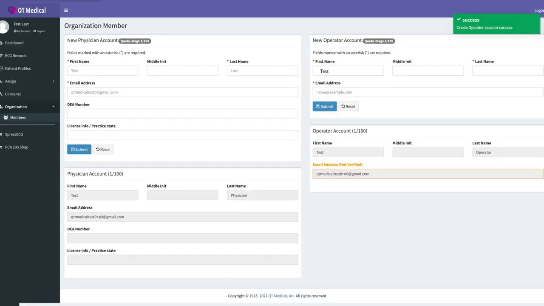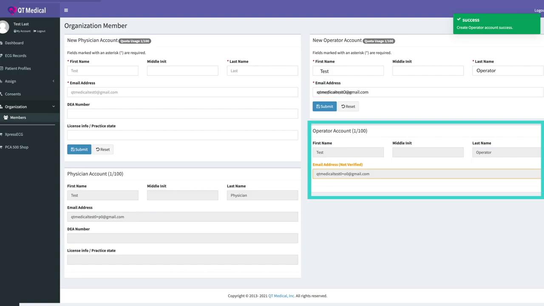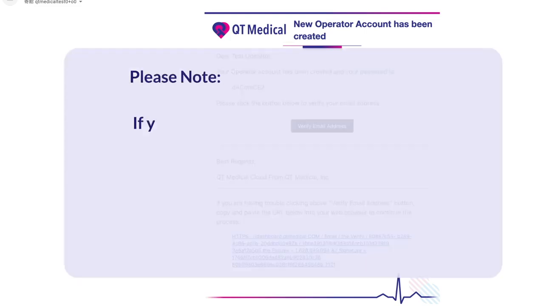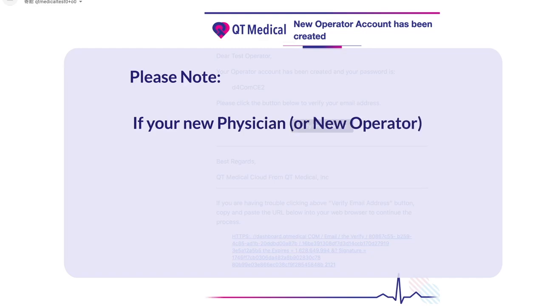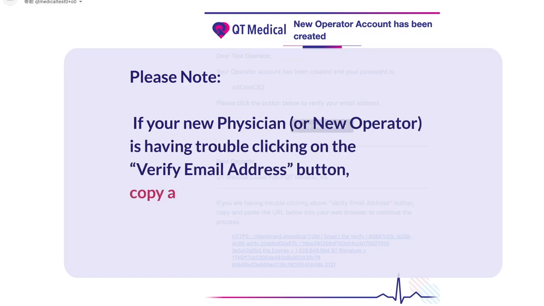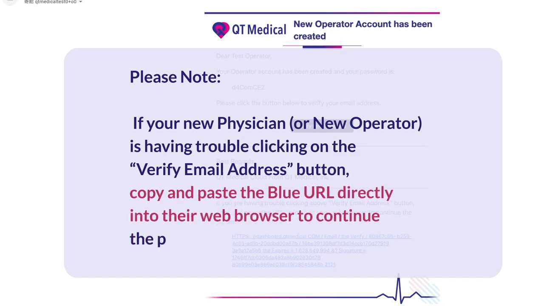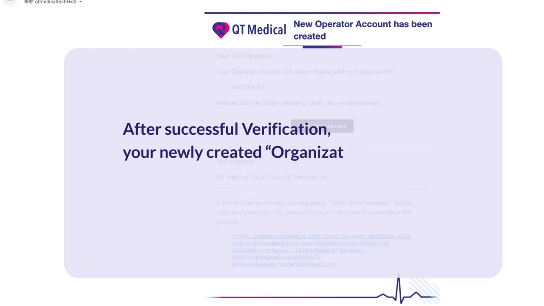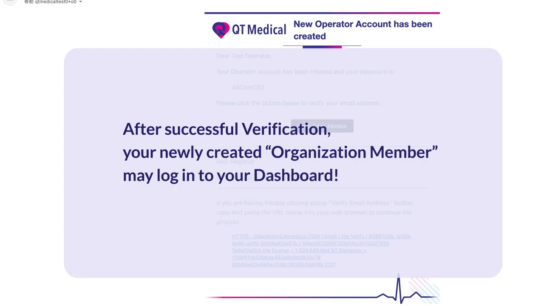After submitting new operator account information, your newly created operator account will be listed below. Please inform the email's owner to verify their email address and follow the on-screen instructions. Please note, if your new physician or new operator is having trouble clicking on the Verify Email Address button, copy and paste the blue URL directly into the web browser to continue the process. After successful verification, your newly created organization member may log into your dashboard.